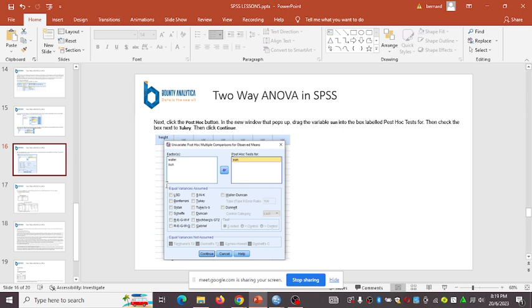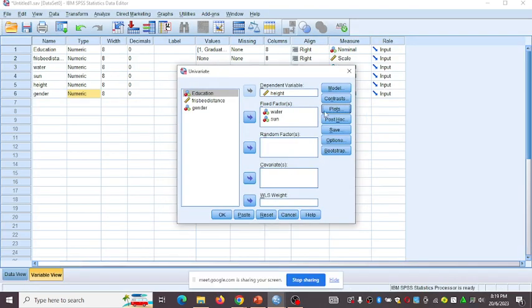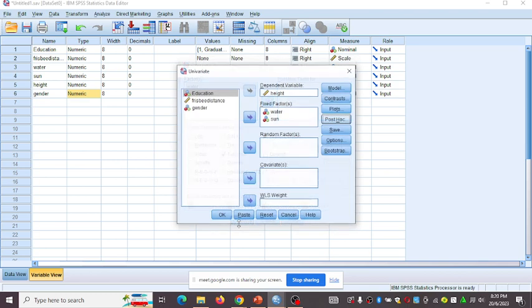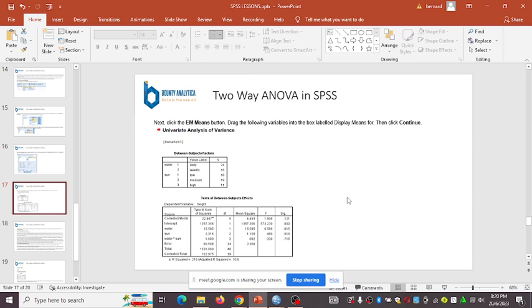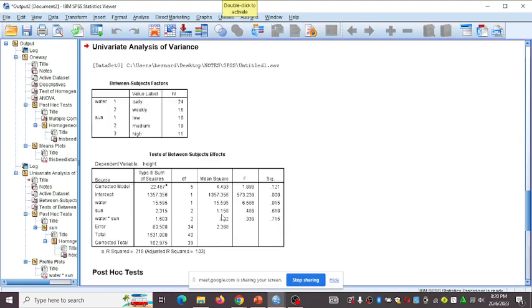The next thing, you click on post hoc button, and you can define the Tukey, right? So click on post hoc and make sure that the Tukey is checked. Then click on continue, and from there you just click OK and get your output. Yes, this is the output now.